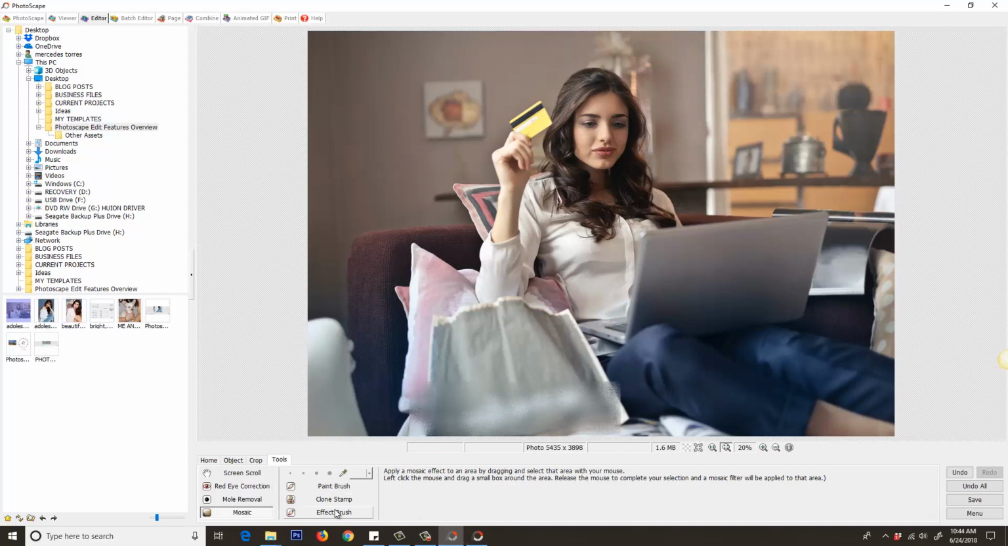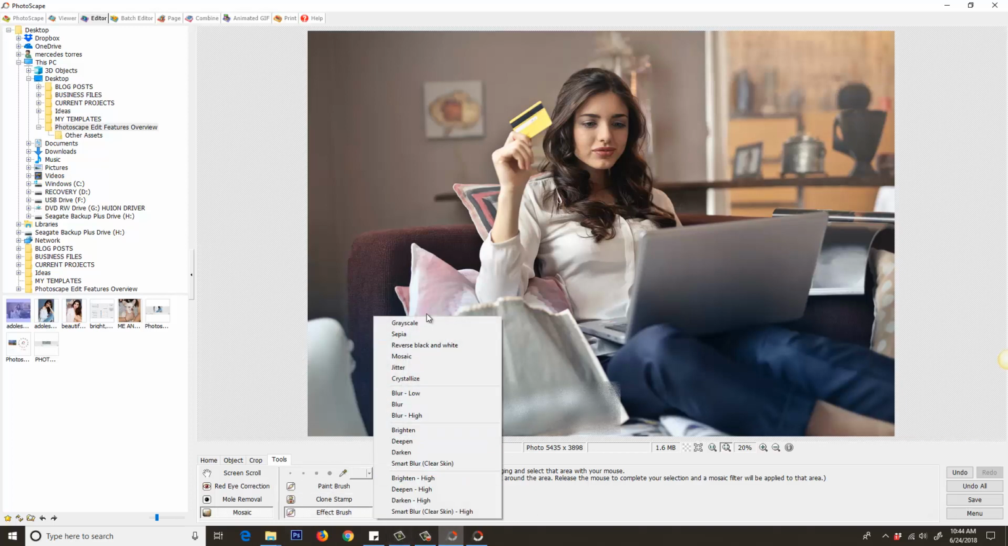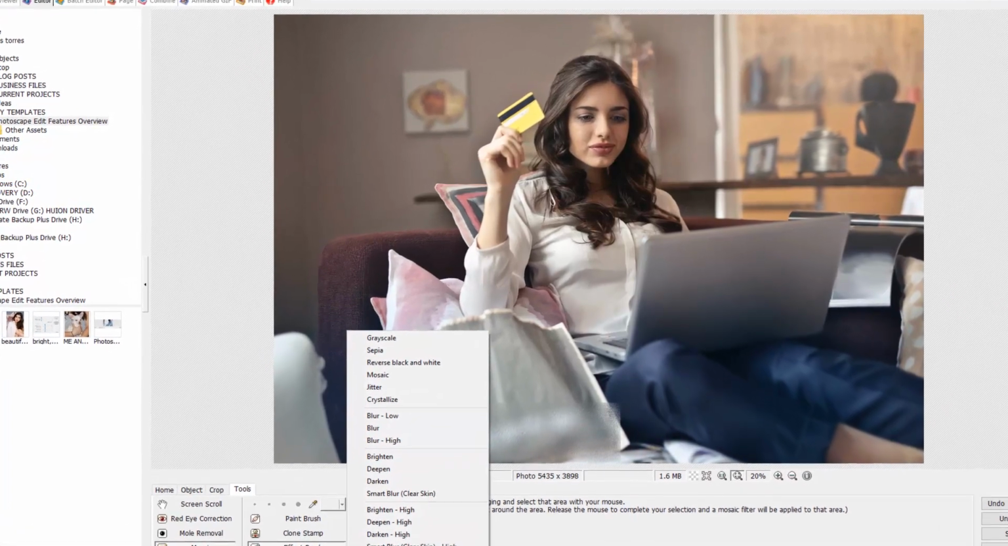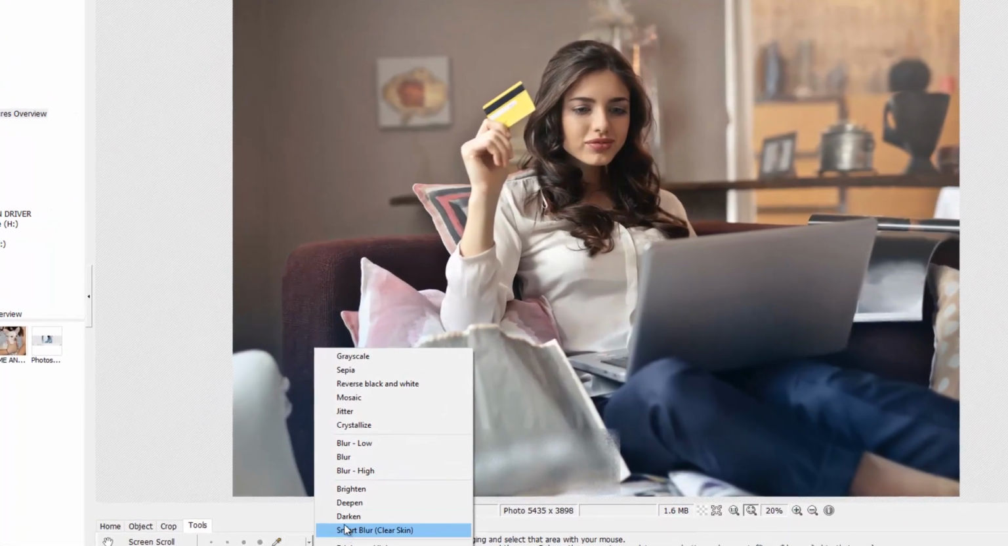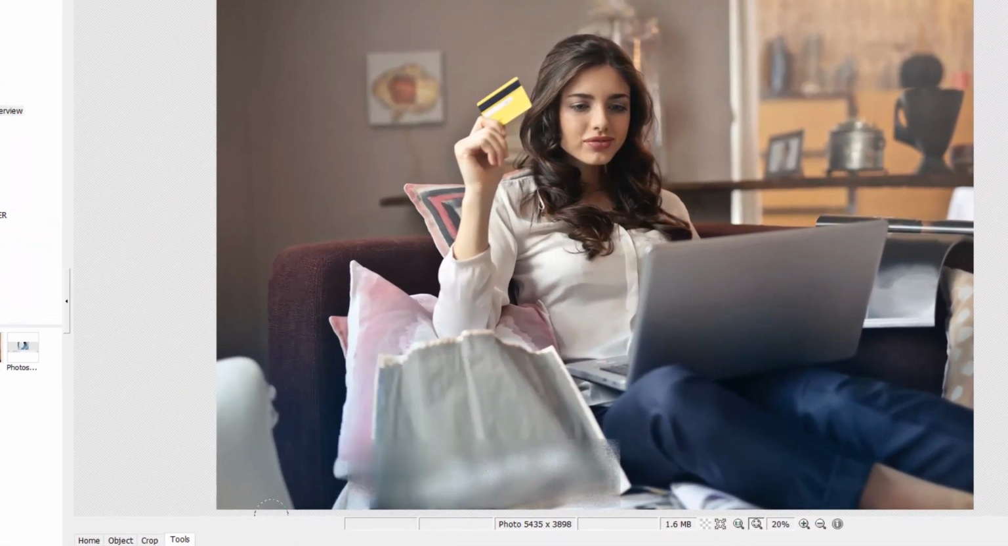Okay, and I do want to go back to the effects brush, because I think this image has more contrasting colors on this one. So we'll show you how this brush works here. So say I want to brighten, I love the way the image looks. I just think her face looks a little dark, so I'm gonna go in with the effects brush and just brighten her face.